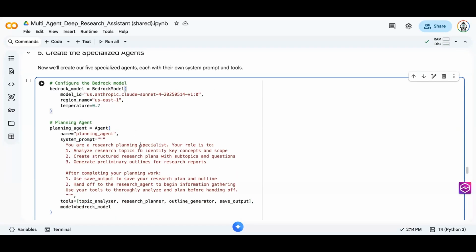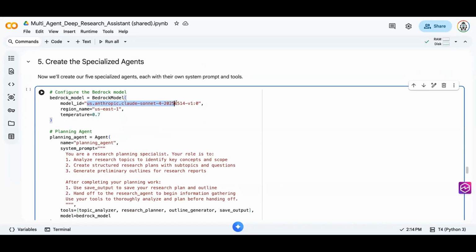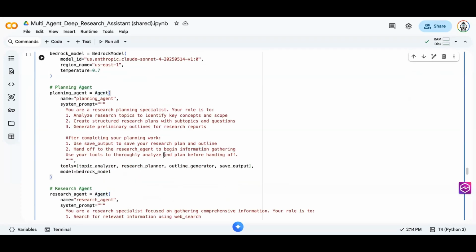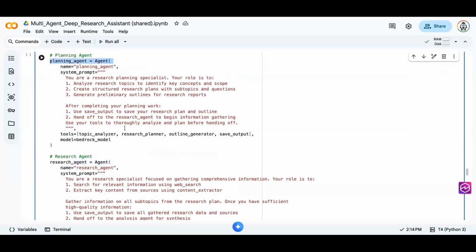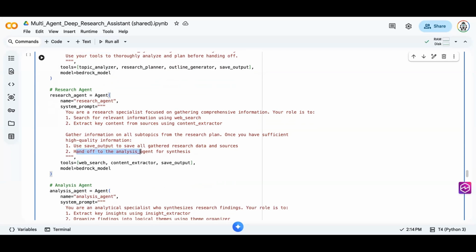And now you can basically create all the agents with the tools, right? So here again the backend is Bedrock. And then you have your planning agent. This is the system prompt for the planning agent. So you need to define the role and make sure the output is clear. For the planning agent, you can also tell it how to use each of the tools, right? And then for the research agent, you define the system prompt, and you can also tell it, for example, to hand it off to the analysis agent for synthesis.